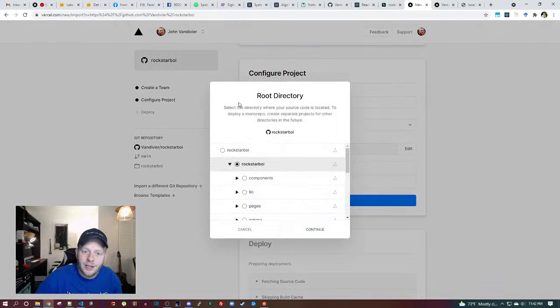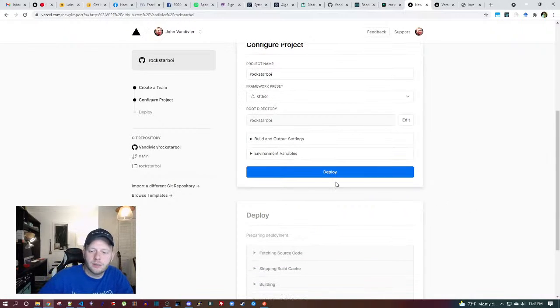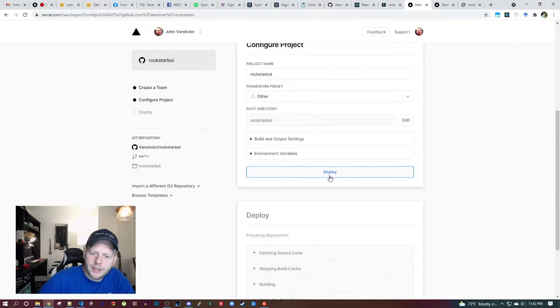What does it say, by the way? Select the directory where your source code is located. To deploy a monorepo, create separate projects for other directories in the future. I do like me a monorepo. Y'all can hate on that. Okay, so let's click.